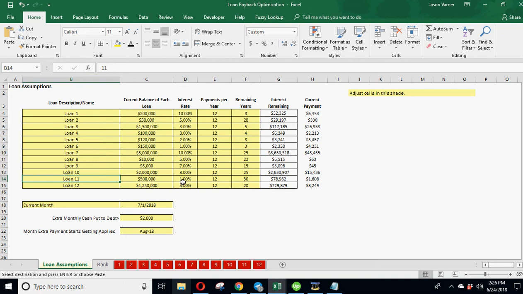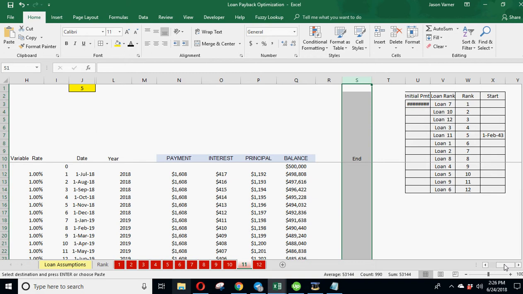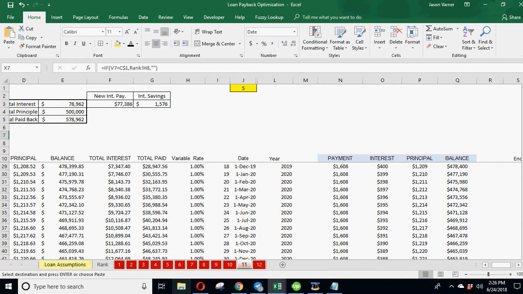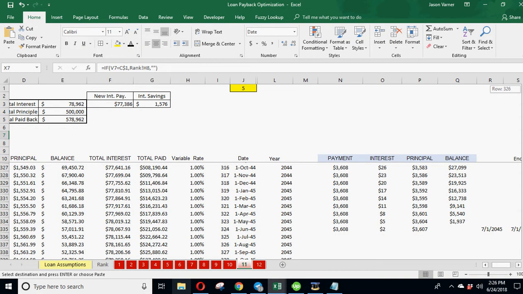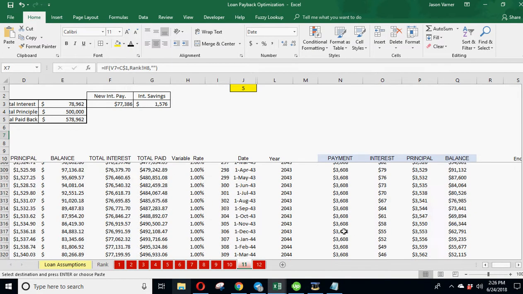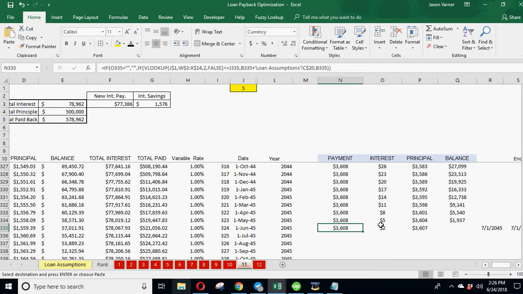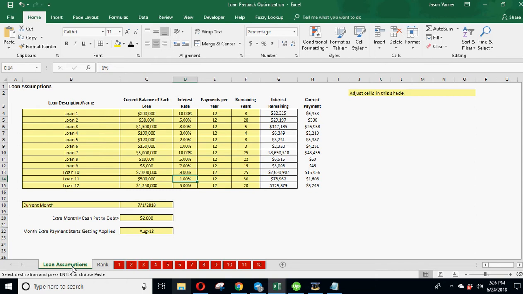So an extra $2,000 a month is just, by the time it gets to number 11, you can see here on February of 2043, because it's taking that long to get to the rest of these, we're now at 2043, and there's our extra payment. You can see it dynamically went from 1608 to 3608. That comes down to 2045. Now the thing is, I bet you that means all the rest of the loans, as you're paying, are already paid off.